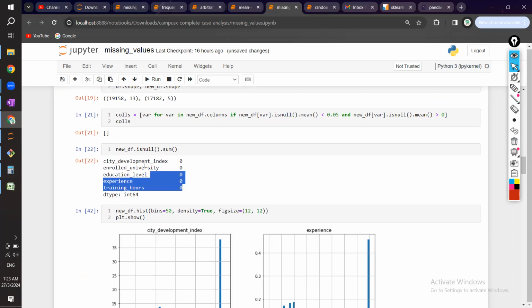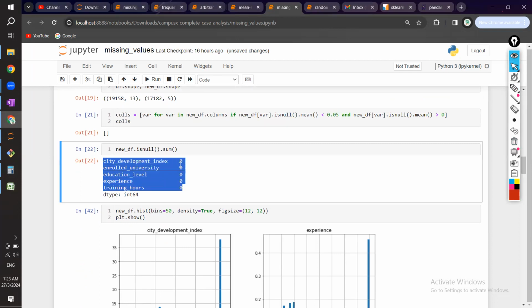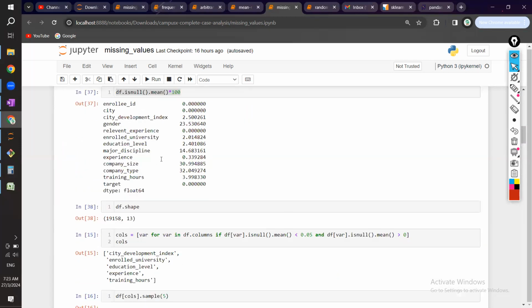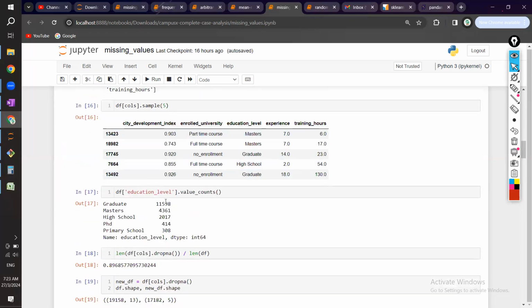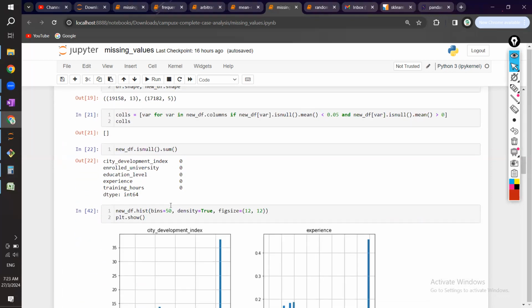And once you do is null dot sum, it will show you the values. So it is all zero values, that means there are no null values now. So this is how you can also check once again. First you have checked there are some missing values, then again do drop, then again you check, and now there are no missing values.